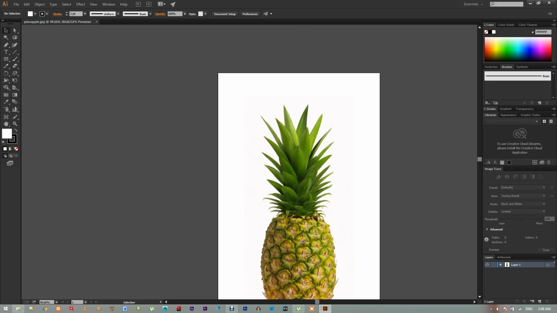And over to the right, you have all these options for color, stroke, gradient, transparency, image tracing, artboards, and all that. We'll deal with all these things later. These things relate to the different tools and the objects that you create inside of Illustrator. So for now, let's just create something new.